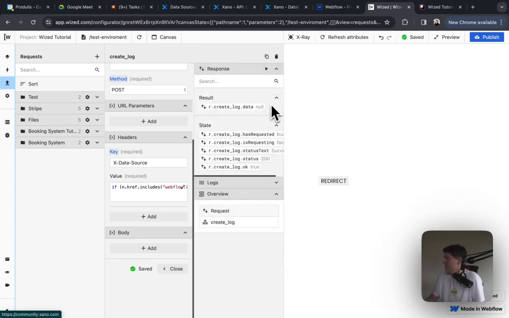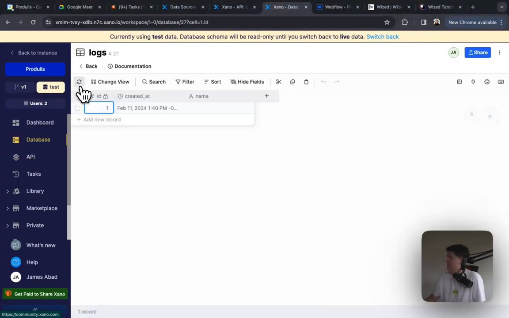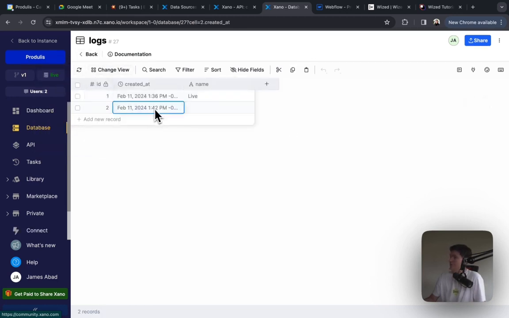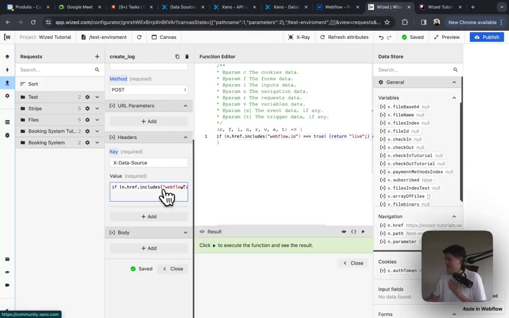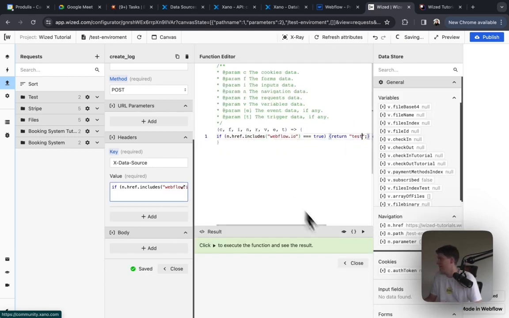Let's run it. If I go to my data source, what time is it? 1:42. If I refresh this, there's nothing here, because if I look into live data, it just created 1:42 p.m. Fantastic. And that's pretty much it. Right now, this is already dynamic. Let's just set it back to be test here, if it's a webflow.io domain.